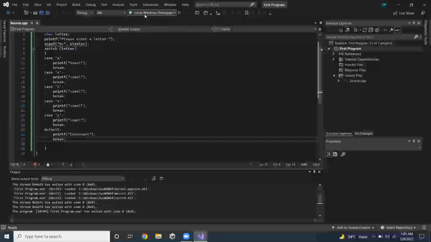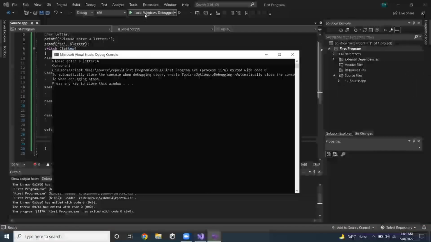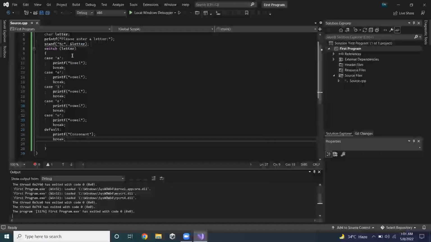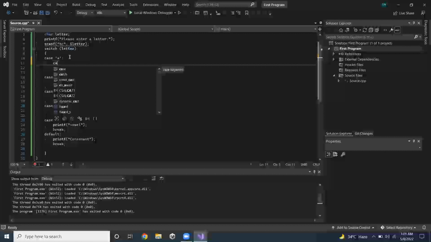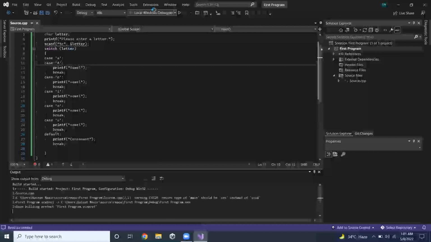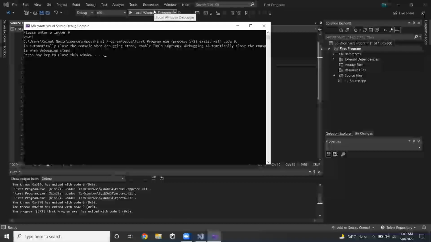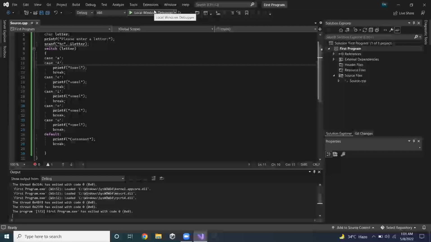There is another error here, which is if I enter capital A, the output is going to be consonant. It should be vowel. So you can also cover the case for capital A, and I'm going to do it here. So now when I will enter capital A, there will be no consonant message, but the message is going to be vowel. So this is how you can cover all the cases.